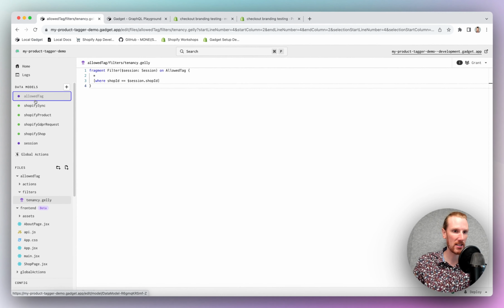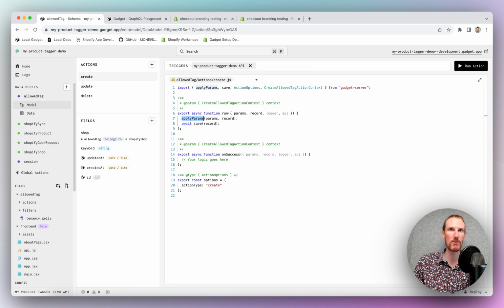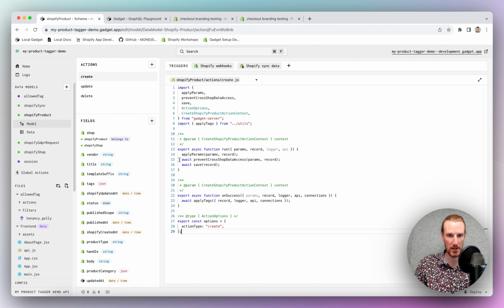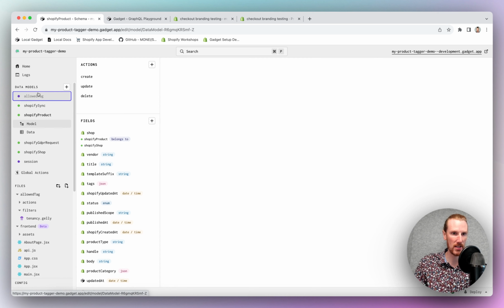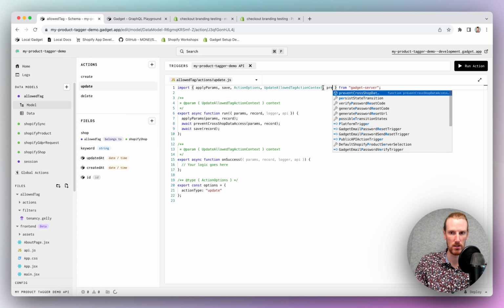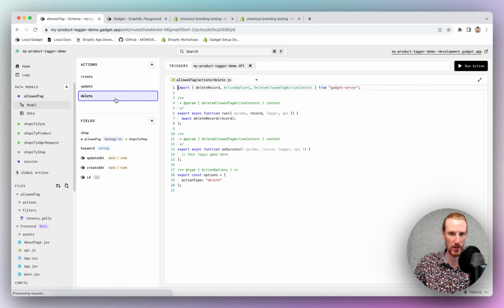There's one more step I need to take to make sure I can't write to someone else's records. And I am just going to add a function to my create, update, and delete action. So there's this prevent cross-shop data access that I can import from my Gadget server. So I just need to set it up like that. You can see Shopify data models already have it set up here. I'm just going to do the same thing to my allowedTag actions. That's my update. I'll also add it to my delete.